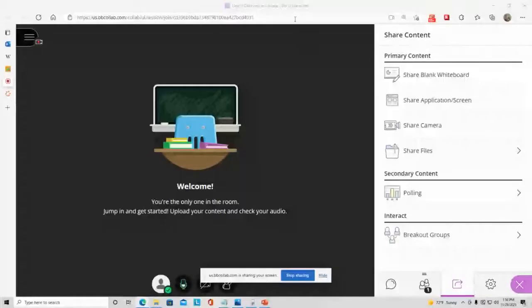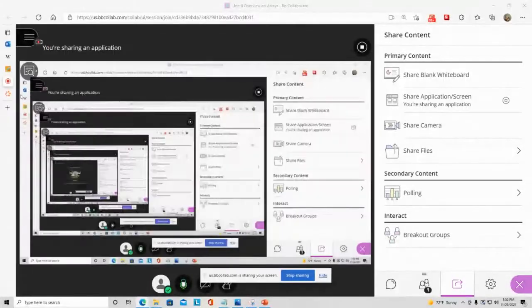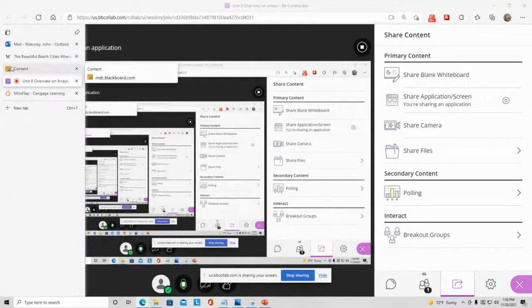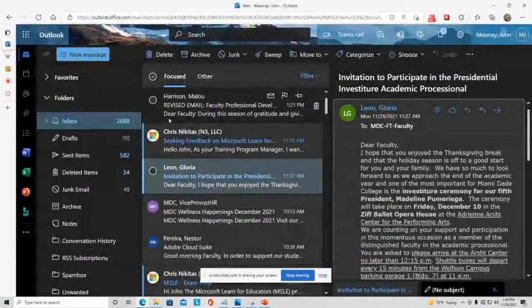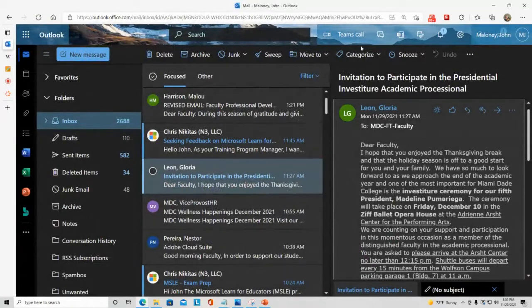And let me start sharing my screen now. All right, so let me share my screen. And now, so I don't have to look at that page, let's go over to my mail page. Let's hide the bottom thing. So let's look at my calendar over here.